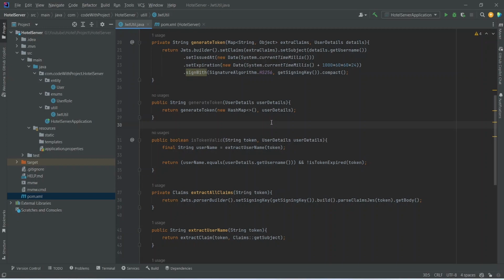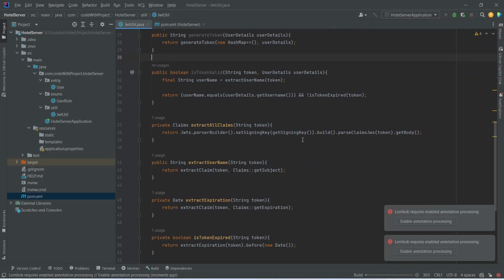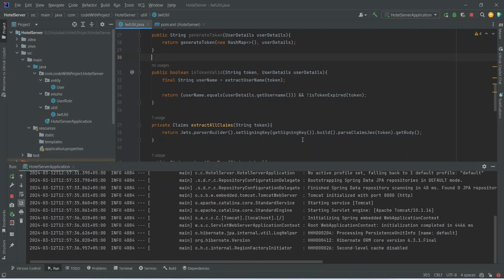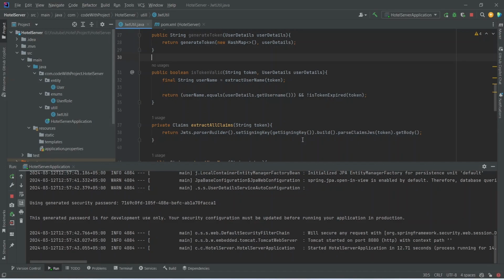Now let's run our application. And as you can see our application is up on port 8080 without any errors.